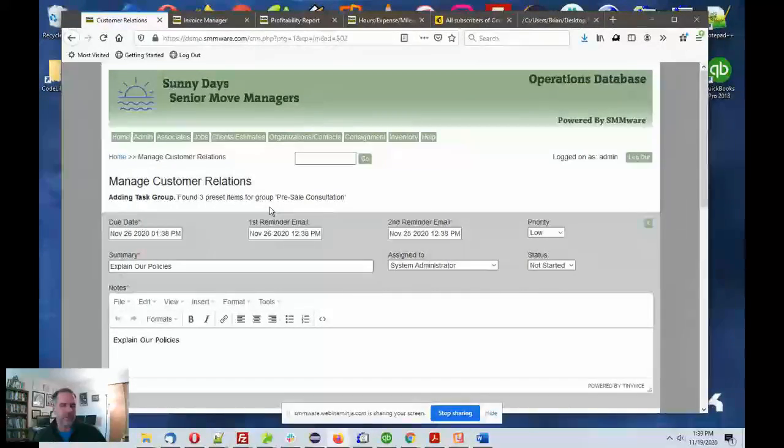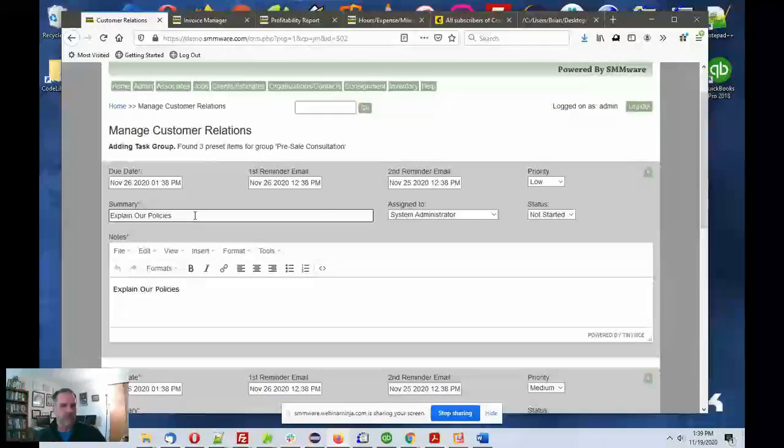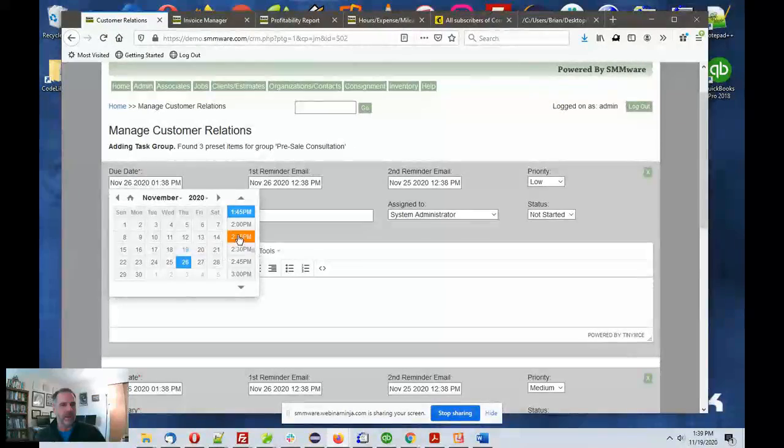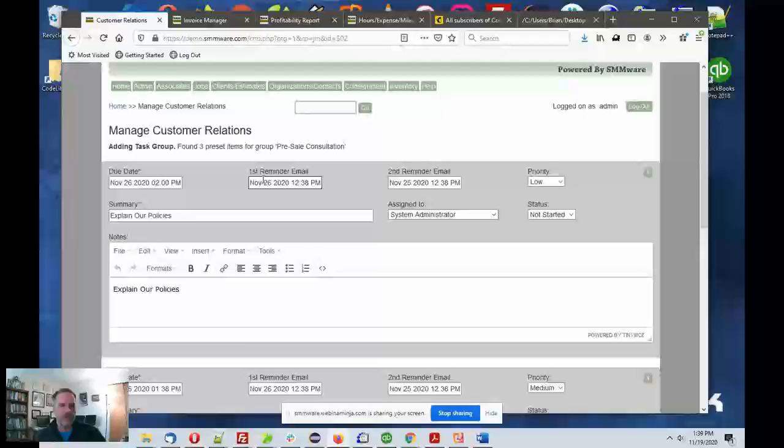In the settings editor, you can define your tasks, and then that will set the default summary and the default notes. It'll guess at a due date. So you'll say, whenever I'm creating this task, it's typically due one week down the line, two weeks down the line. And then from there, you can tweak it a little bit if need be. Set reminder emails, set priority. And you can also define this task to be assigned to a certain person.